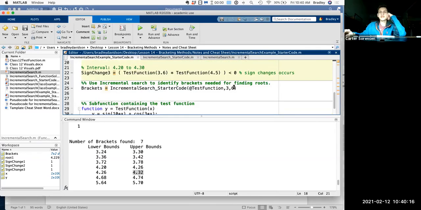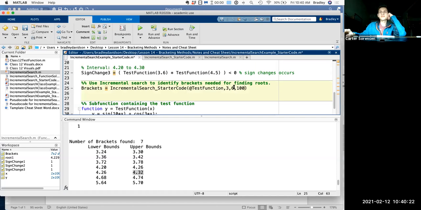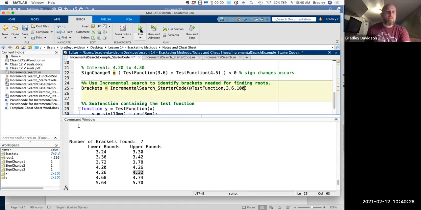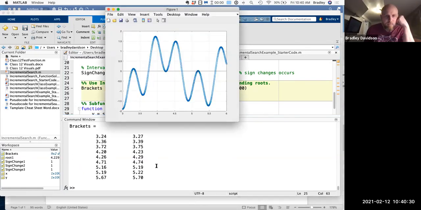Doesn't matter really, as long as it's large. We want to increase the number of intervals. Right. Let's try 100. Okay. Let's see if that gets it. And it looks like it did. So 5.16 to 5.19.